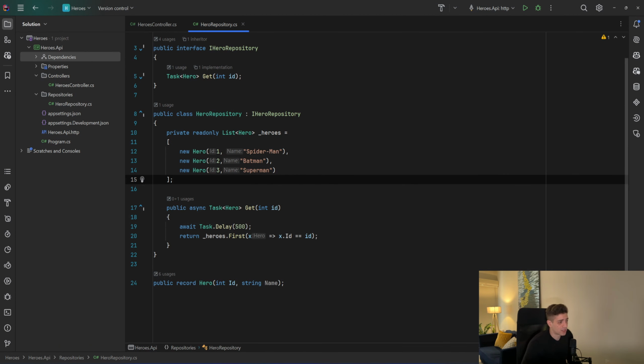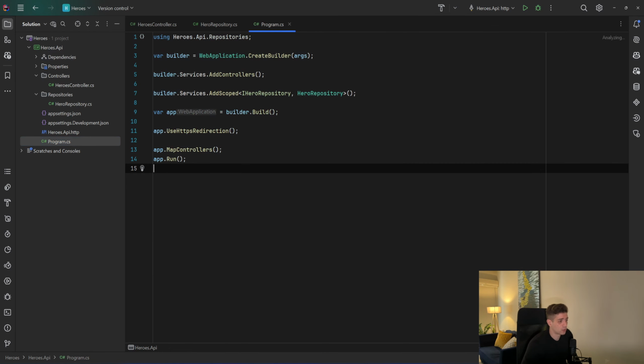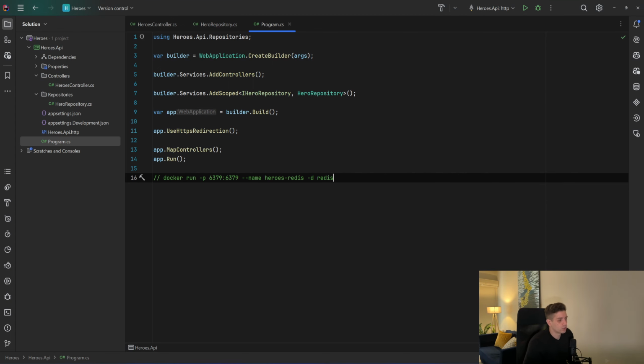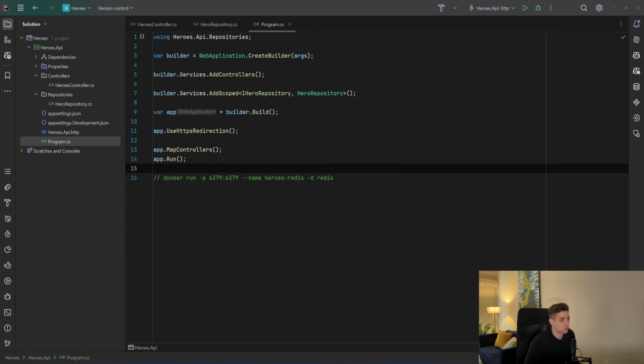And before we get started with the code, we need to have a Redis instance running, and we can use that with a Docker image. So all you need to do, let me copy and paste that command for you, is to say docker run, specify the port and a name for our Redis. I will call that heroes-redis, and that will download the latest image and run it. So I have mine already up and running, so let's go and do some configuration first.